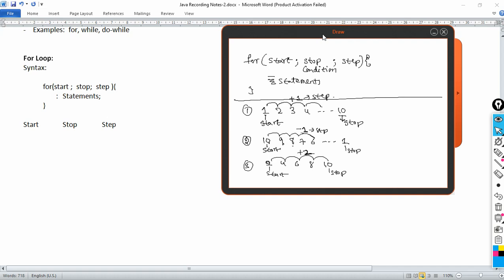Step. Is it okay? Fine. Now I am going to show the same thing here. Okay, start, stop, step. You understood? So these start, stop, step should be given in the for loop. Start, stop, step, and you have to give semicolons in between them. And whatever statement you want to execute, you have to put over here.